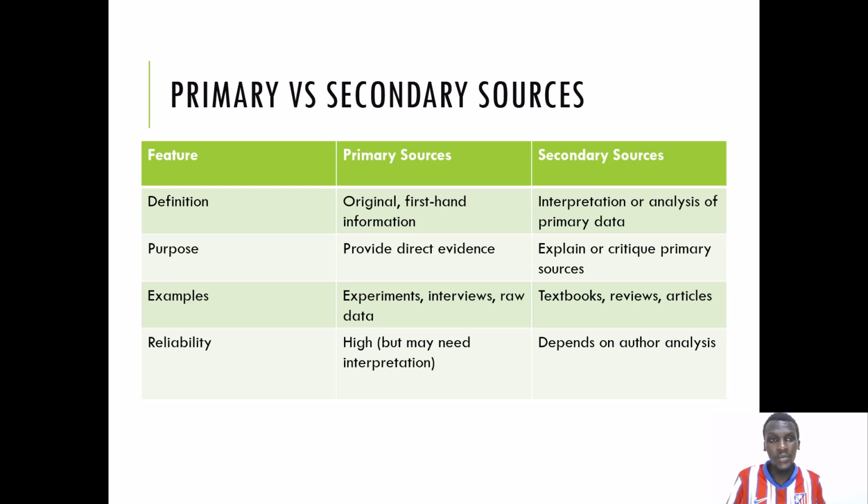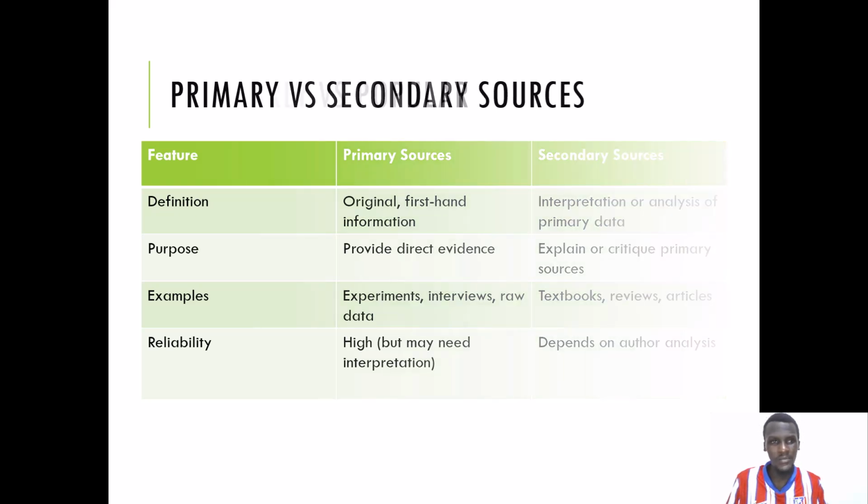So now with the examples: experiments, interviews, and raw data for primary sources. Then for secondary sources, there are textbooks, reviews, articles. The reliability of primary sources is high, but it may need a bit of interpretation so that you can understand better. It's exactly what I'm doing. For secondary sources, it depends on the author's analysis. Exactly why I'm doing this right now. It depends on how good I am at what I'm doing. Alright, let's go to the next thing.